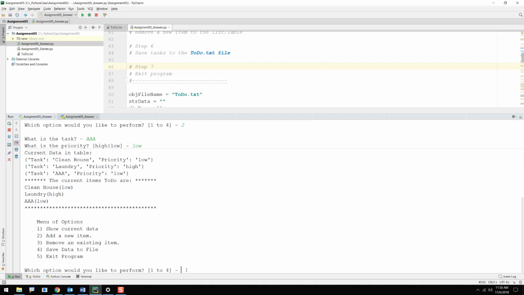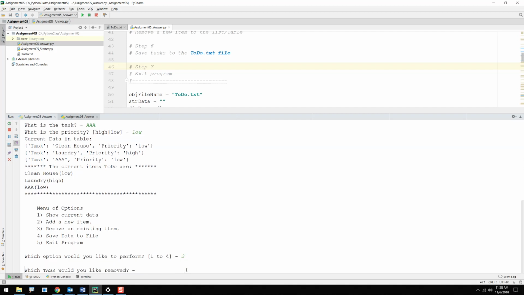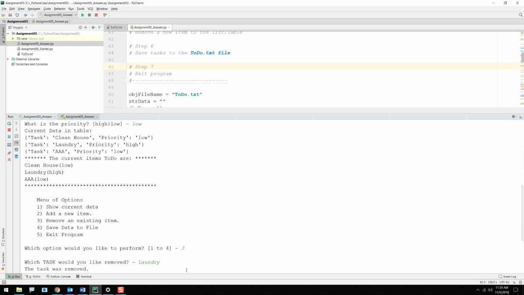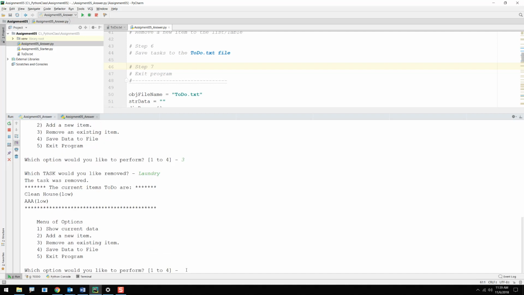If I want to remove an item, I can do that too. Let's go ahead and let's see. Removing the item would be 3, and a task which I want to remove. Let's go ahead and replace the first task here. So actually, I'll do laundry. I'm done with laundry, so I'll go ahead and do the laundry task. And you'll see that I put in the laundry keyword, and that was removed.